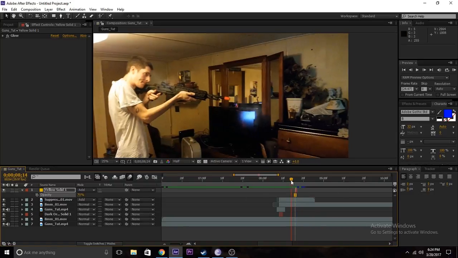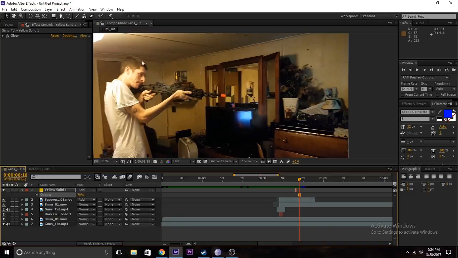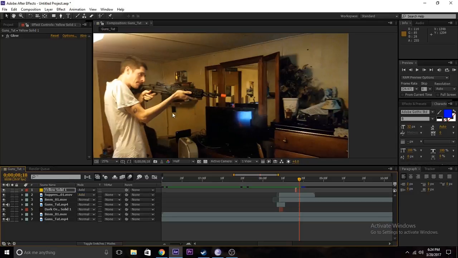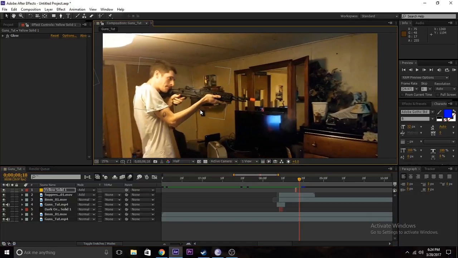So that's how you would make a muzzle flash. That's how you make the suppressor fire, the ejection shells and the actual shells and everything. And that's how I would do my muzzle flashes.